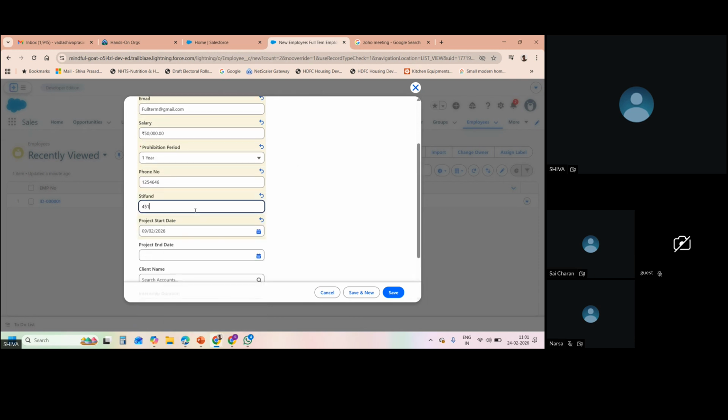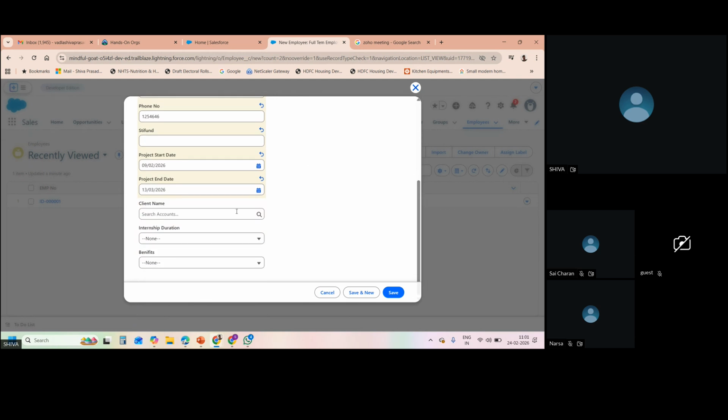Stipend, yes. Stipend won't be, and for internship duration, we didn't get any values. Not applicable only. For the benefits: ESI, medical insurance, PF, and term insurance. That's how record types are used in Salesforce.